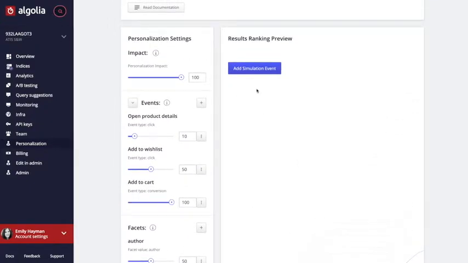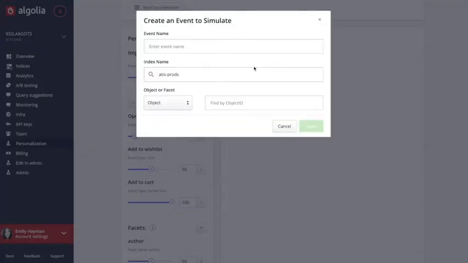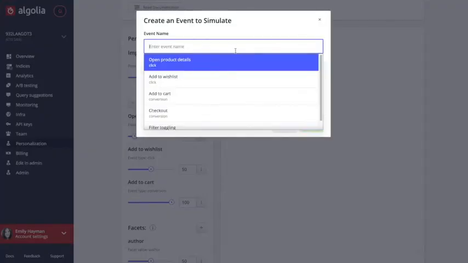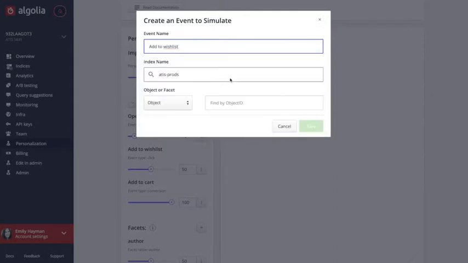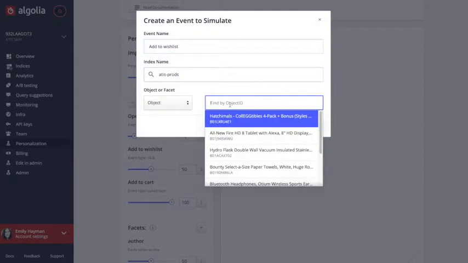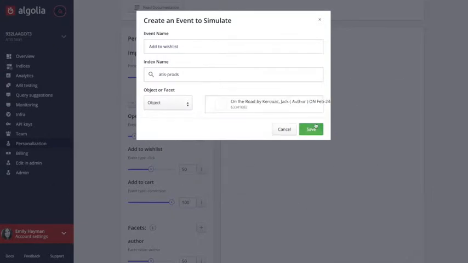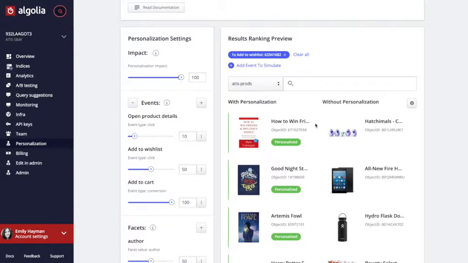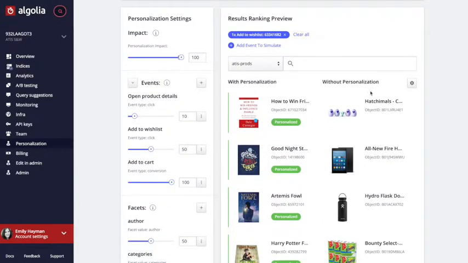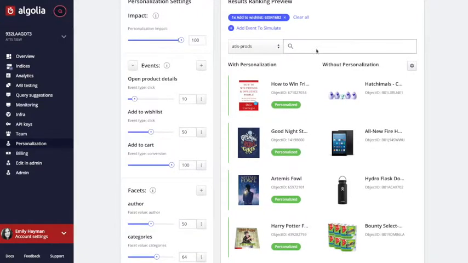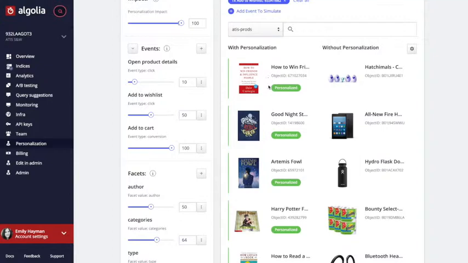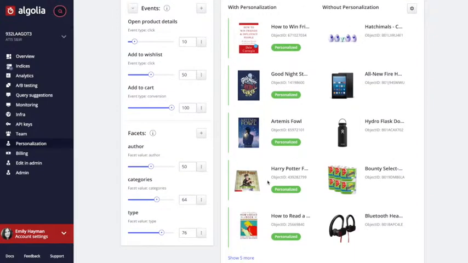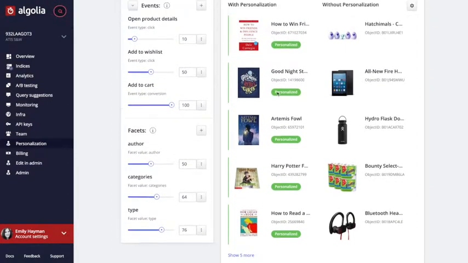And what's interesting is here you can actually test by sending some event. So let's imagine that the event is going to be, I want to add to the wish list. Let's go back with Kerouac, On the Road. So if I do this, then we can see that without personalization, this is the answer that you would get whenever you send a query to Algolia and the query is empty. And this is with personalization. So we can see things like Harry Potter. We can see actually more books.